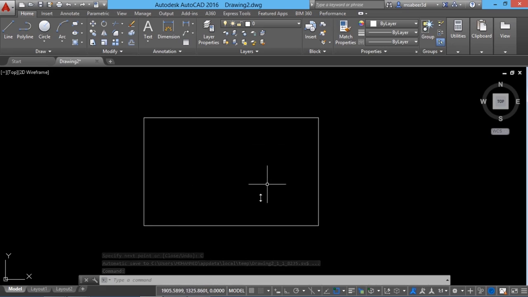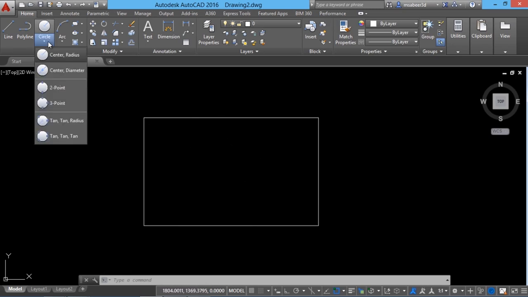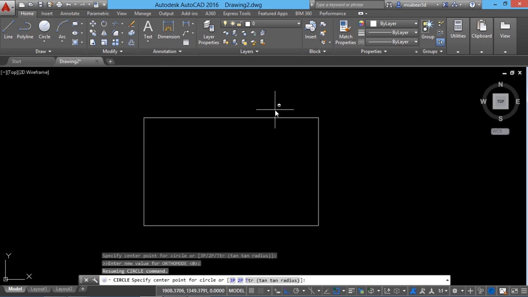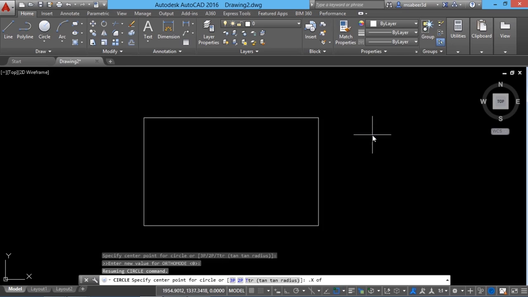Next, I would like to construct a circle right at the geometrical center of this rectangle. So I'll click on the circle command, choose the center radius method, and I'm asked to define the center point. Conventionally, you construct two diagonals and find the point of intersection. But if you know point filters, you don't have to do that. Instead, I'll shift right click, go to point filters and choose dot x. Dot x means x coordinate of. It is waiting for a point input, the mid of this line or the mid of this edge you can pick.